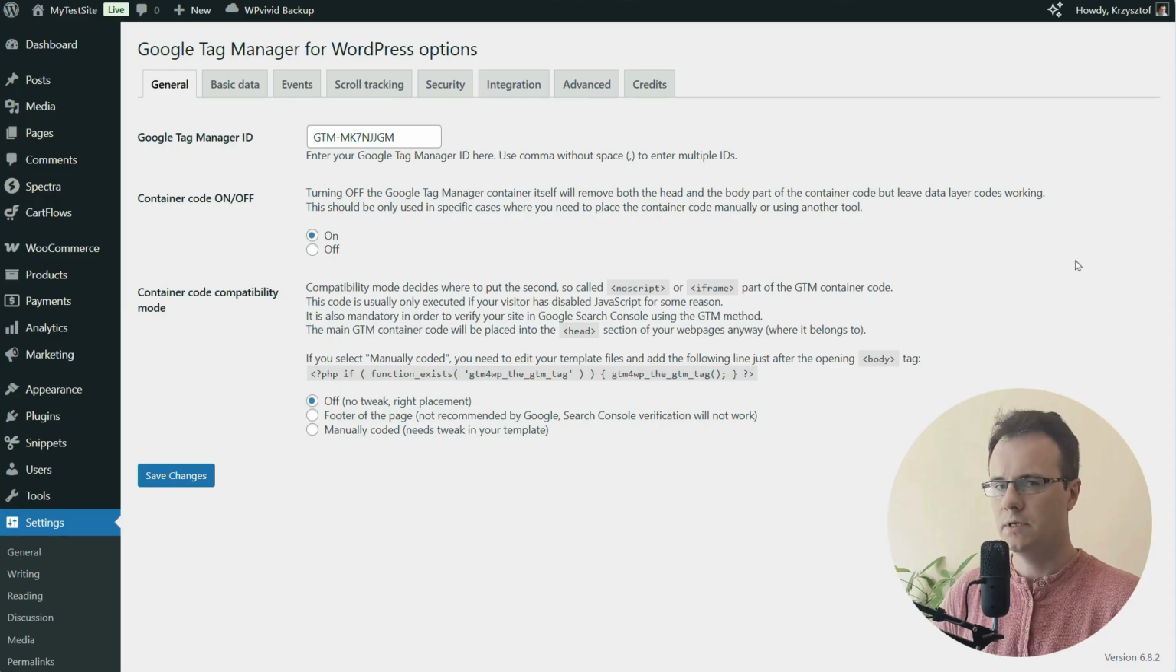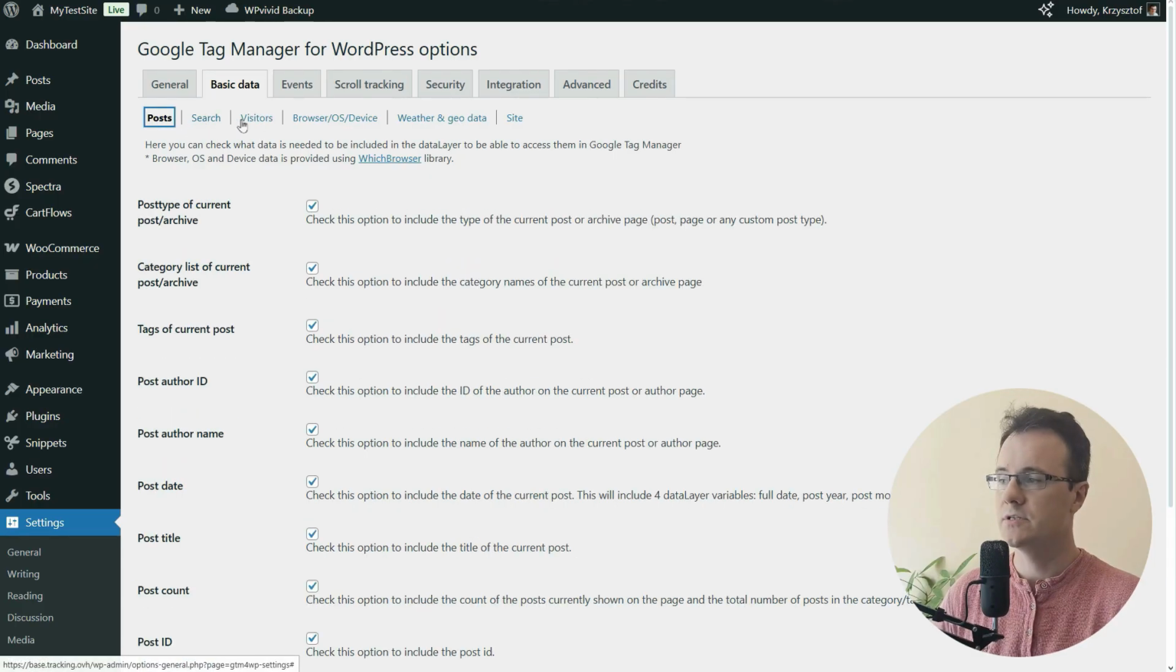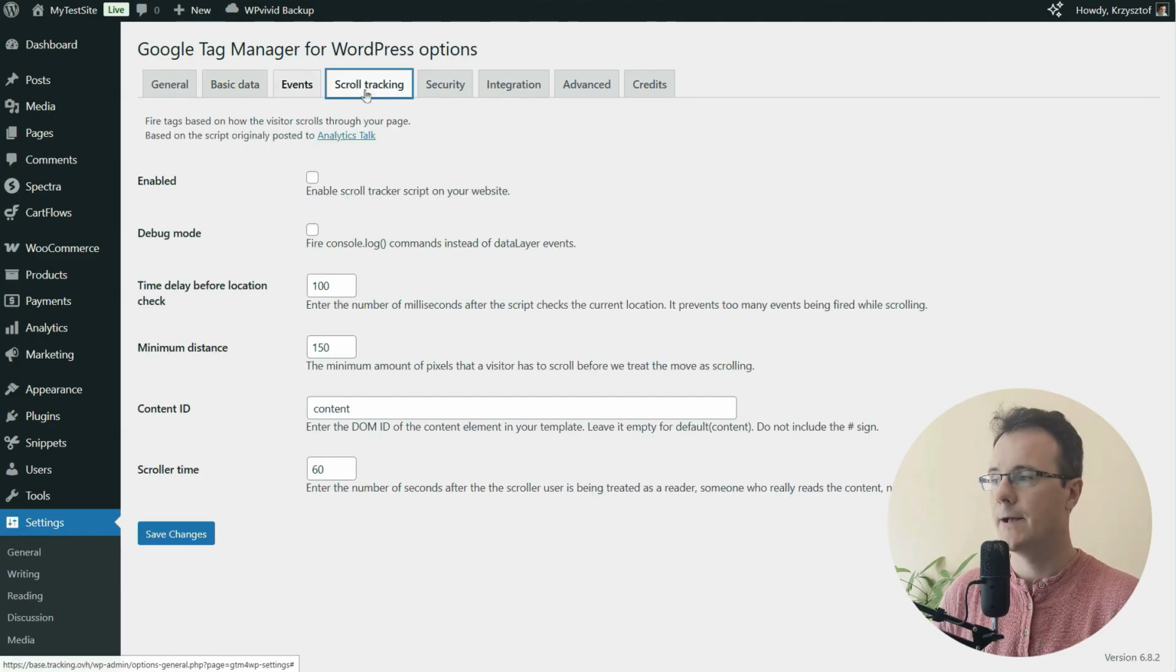GTM4WP not only lets you install your GTM container on your website, but also push a whole bunch of information to the data layer. You can track post information, search information, visitor, browser, etc. You can track some events. Scroll tracking event, for example, is much more robust than what GTM gives you. So it's a nice addition.